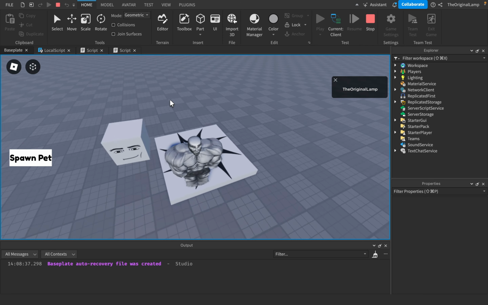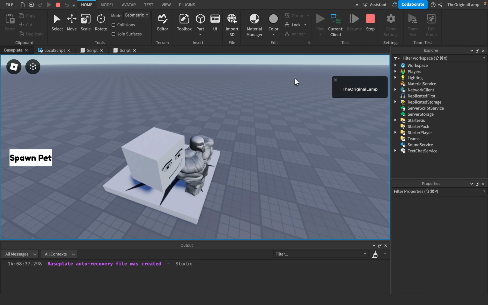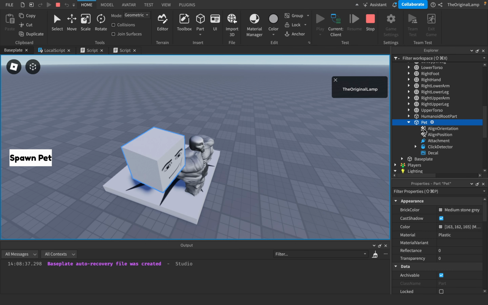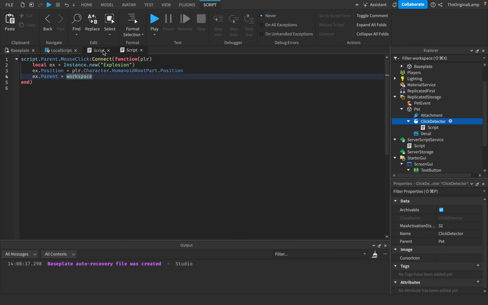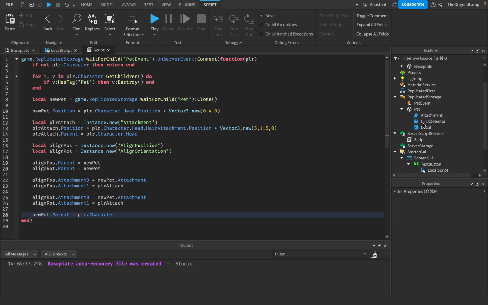It doesn't work. This is so sad. Why can't I explode? What is preventing my pet from exploding? Maybe, okay, fine, maybe we're not going to click. I mean, let's see. script.Parent.MouseClick:Connect(function. Yeah, that should work. Okay, it's fine. Whatever.